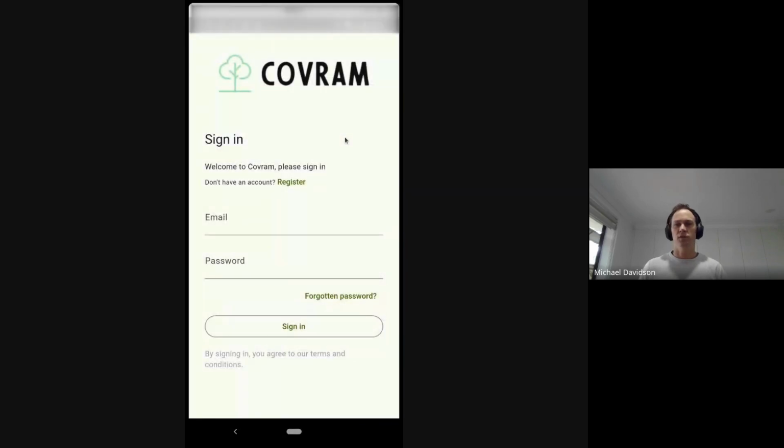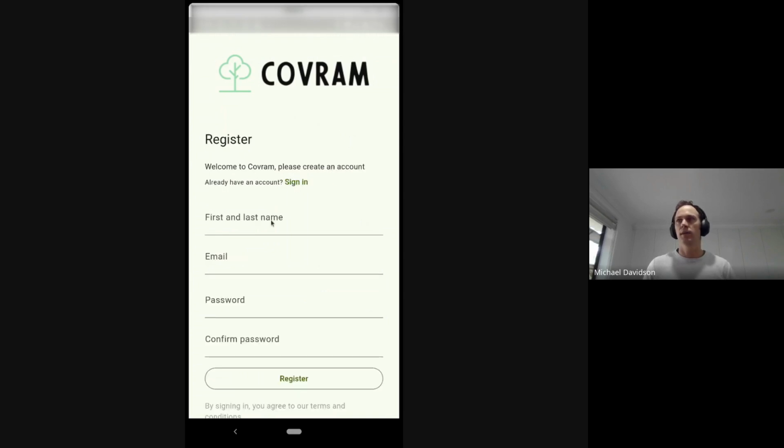Okay, this is the first screen we'll see. If you already have a Covram account, if you've signed up via the website or used a previous device, you might already have a Covram account. So you can log in using those details. In my case, let's assume I'm a new user, so I'm going to need to click this register button here. So I'm going to click that.